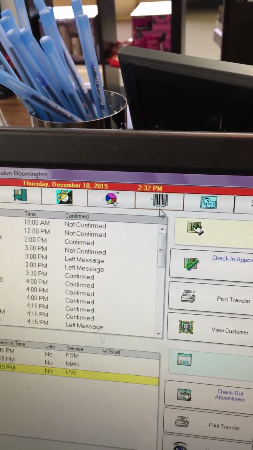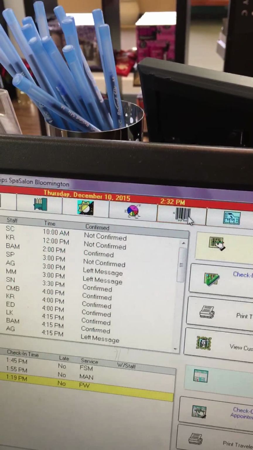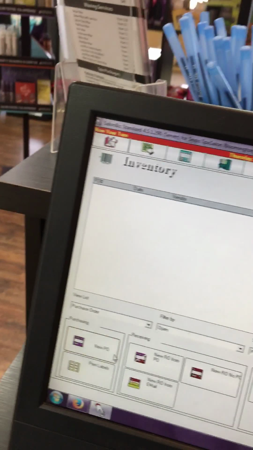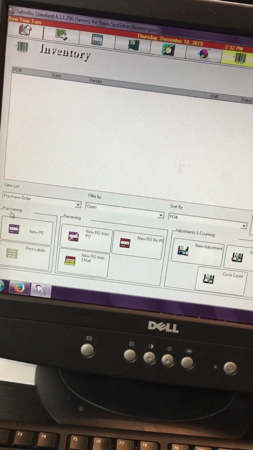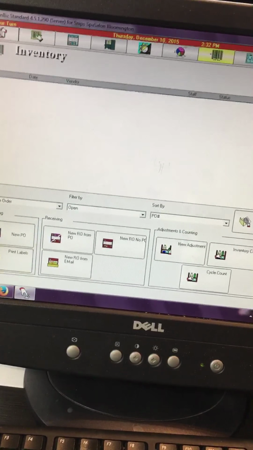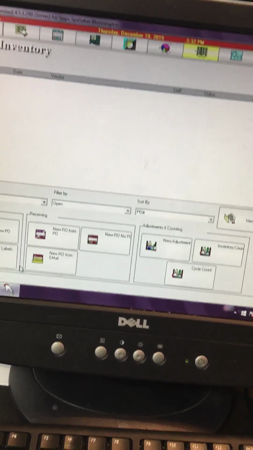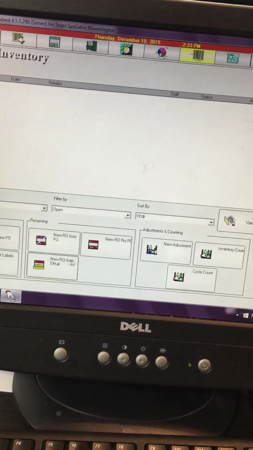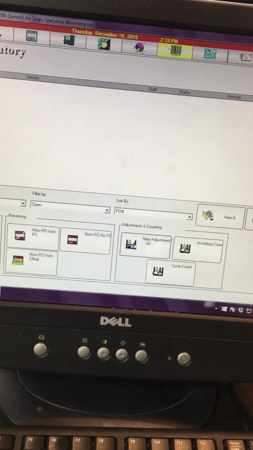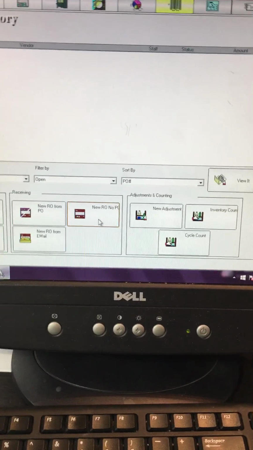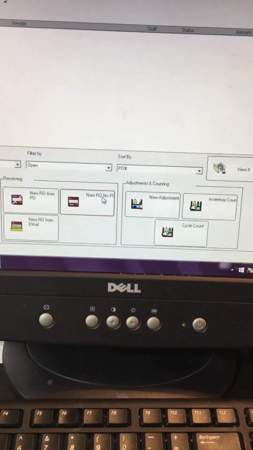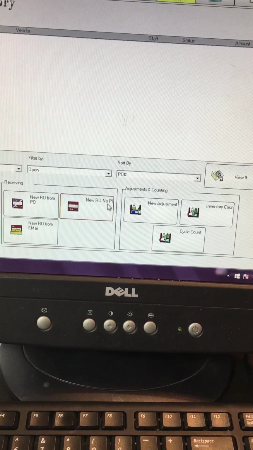So then what you're going to do is go to the computer and click on the inventory screen right here, and that's the barcode label. The next step is we have three different pieces for this inventory screen. You have purchasing, so you would use these two buttons to do a purchase order, which you are not going to be paying attention to. You're going to use these three for receiving orders, and then this one is for inventory and adjustments and counting. Whenever you receive an order, you're always going to choose this one right here. It's new receiving order with no purchase order. So new RO with no purchase order.